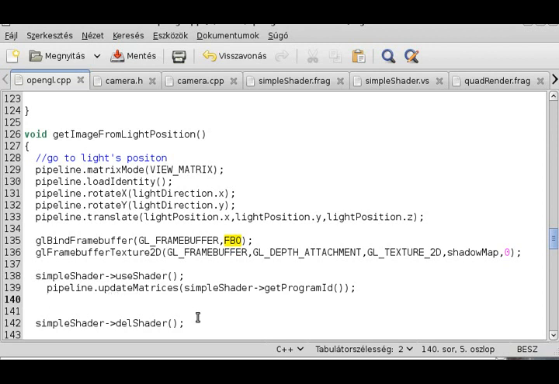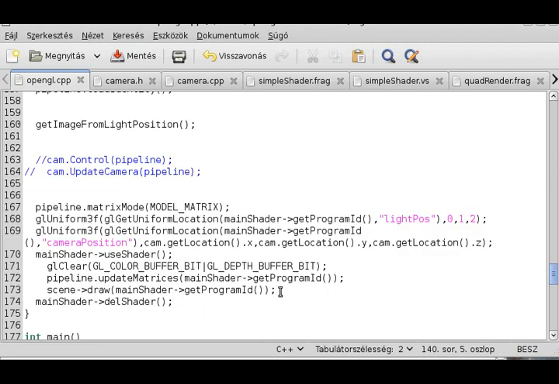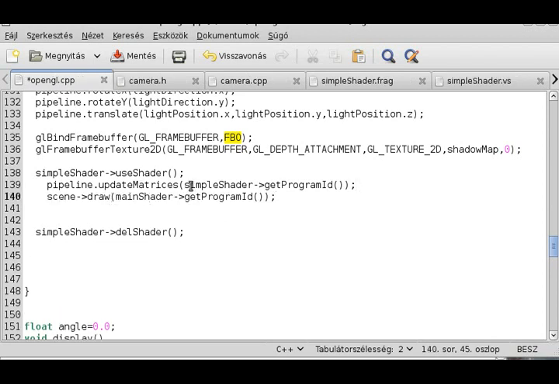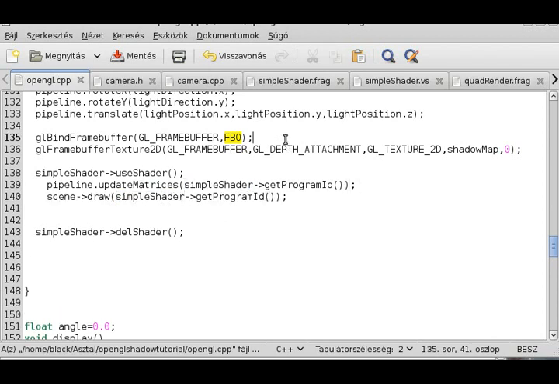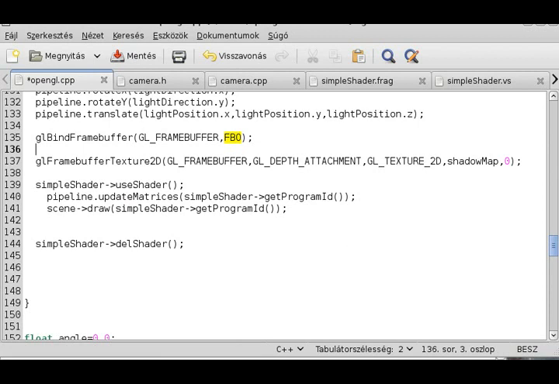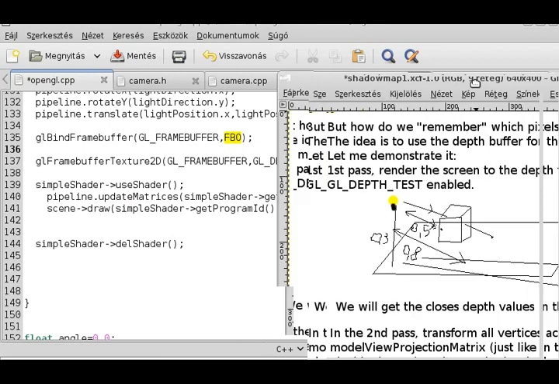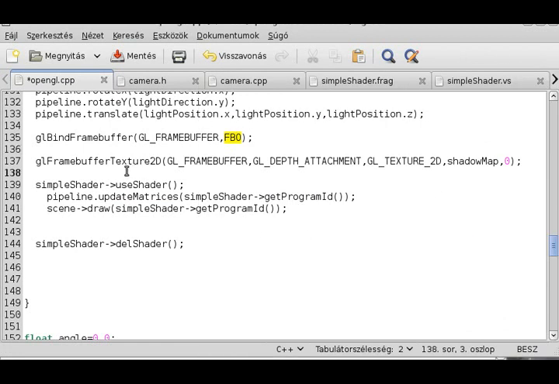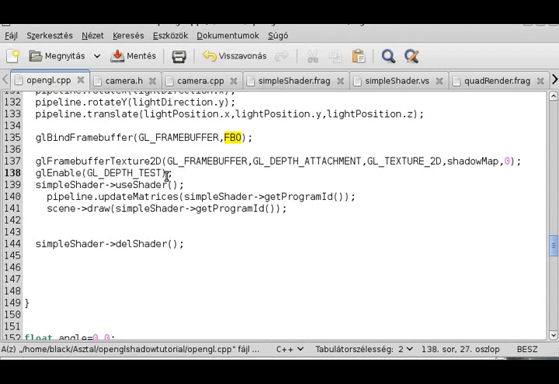So I'm just going to use the, what was it called? The scene. Actually, let me copy this. Scene. And with the simple shader, just to make sure that our depth test is enabled, because that is the most important thing which I have wrote here, that GL depth test has to be enabled, because we only want to use the depth values. So GL enable GL depth test. Okay, so enable the depth test just to make sure that we have.